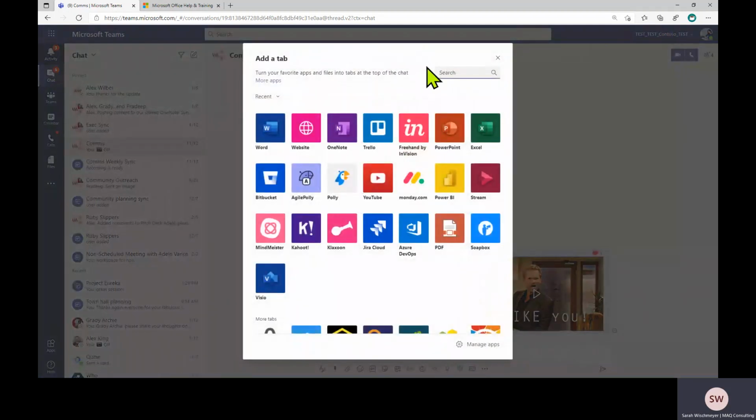And this is where you could add, think of a tab like a shortcut or pinning an item that's important for this conversation. And this could be a file, it could be an app, a service, a tool. Some of these are Microsoft-based, Microsoft 365, but there's also third-party options. And your IT admin can control what options are available for you and your organization as well. But these are some items that you'll see.